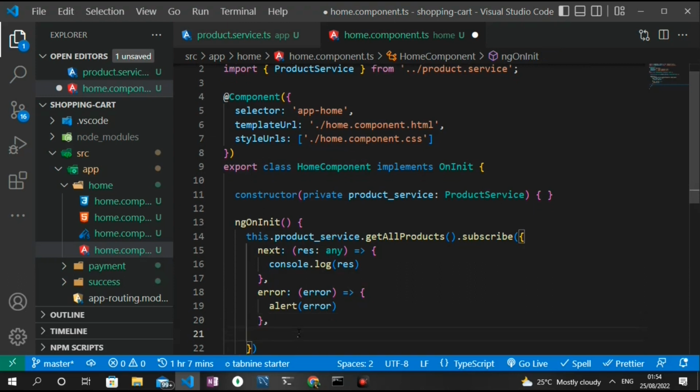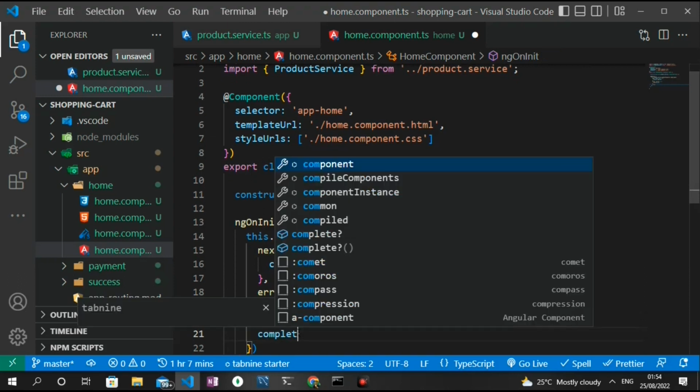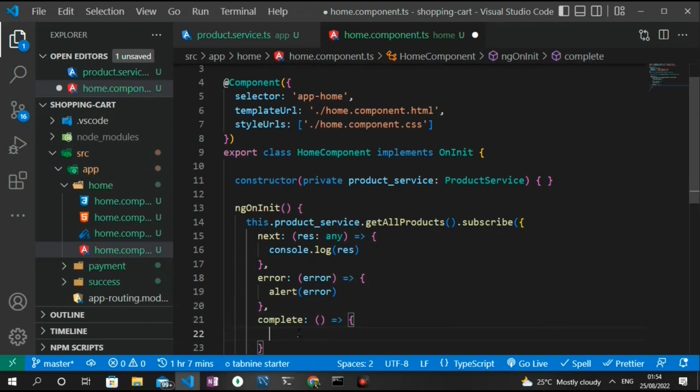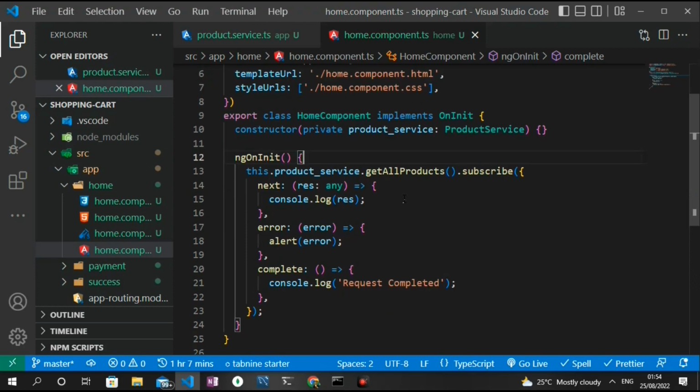This is when you want to handle a particular functionality when the entire operation has been completed. But for the purpose of this tutorial, I'm just going to console.log a text that says request completed, and then I save. I think with this we are good to go.